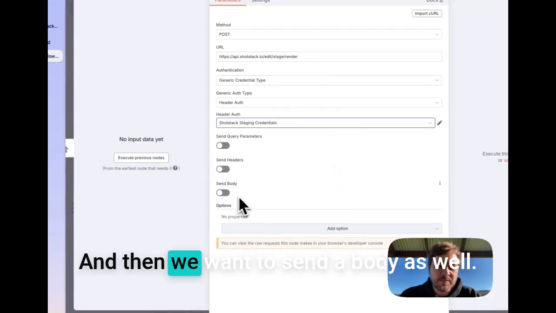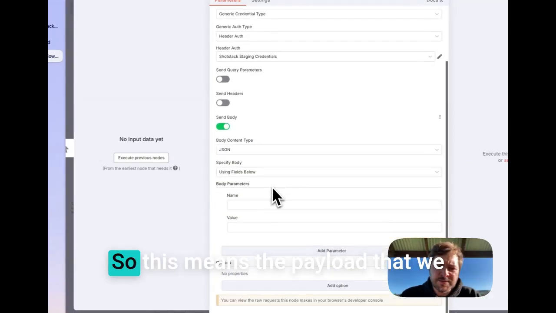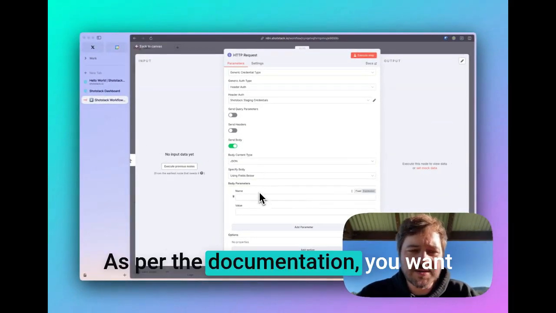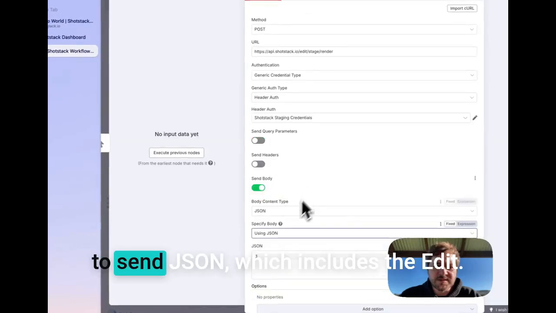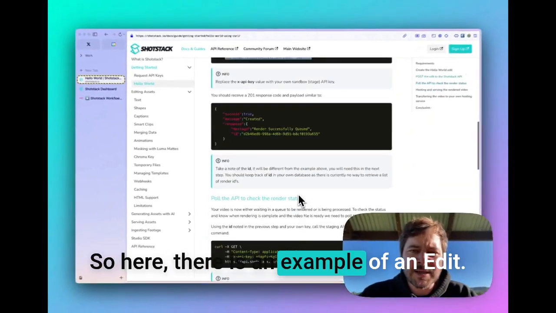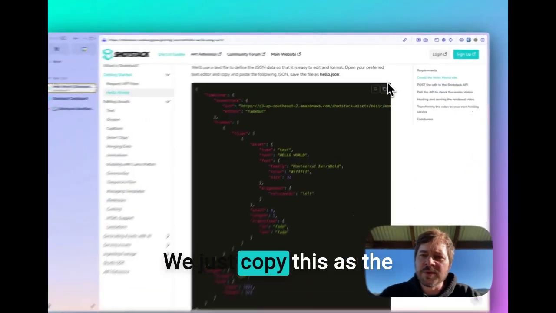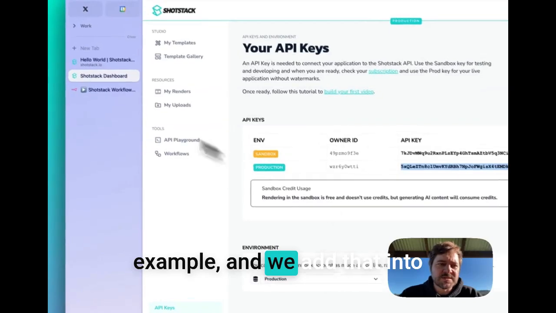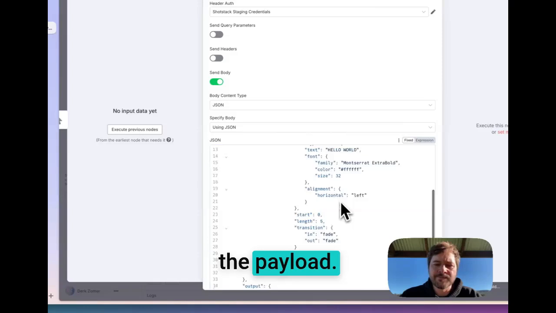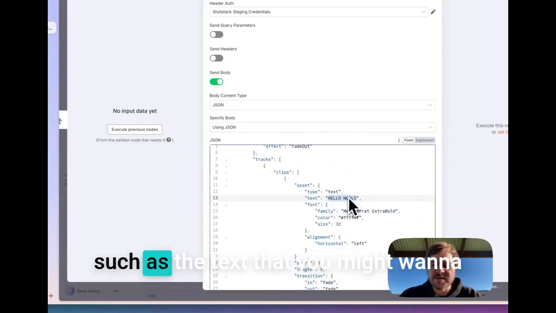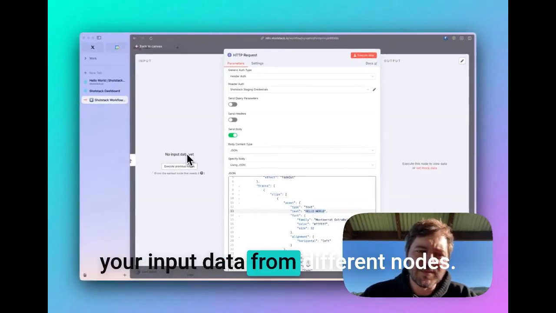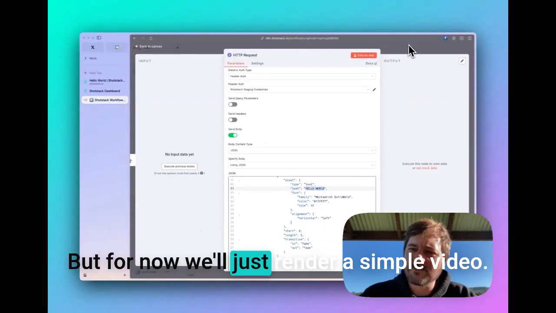Once it's saved, we can choose it here. That's it. And then we want to send a body as well. So this means the payload that we want to send through to Shotstack. As the documentation says, you want to send JSON, which includes the edit. So here there's an example of an edit. There we go. We just copy this as the example, and we add that into the payload. So here you can change everything, such as the text that you might want to show or the video URL by dragging in your input data from different nodes. But for now, we'll just render a simple video.